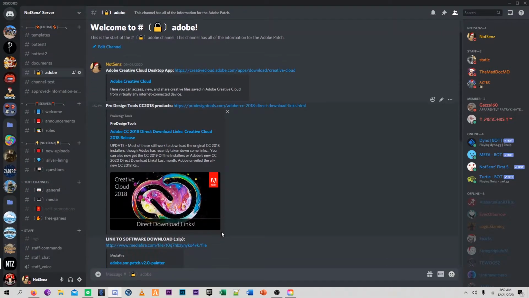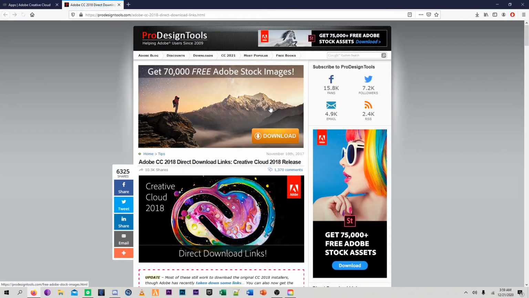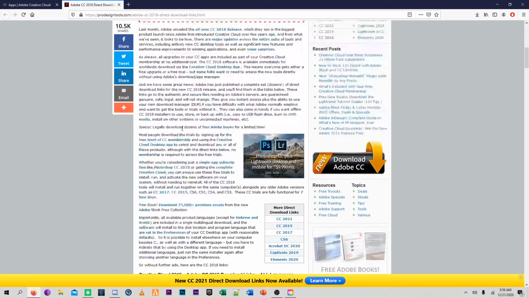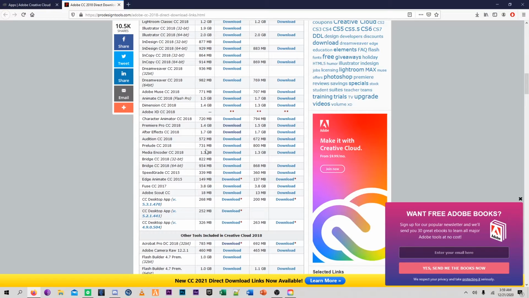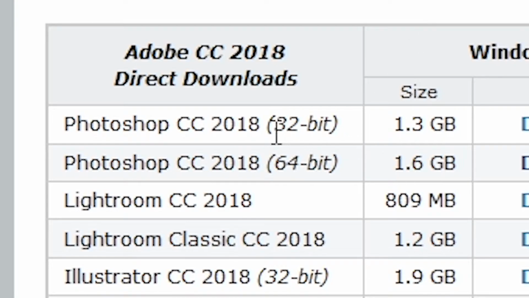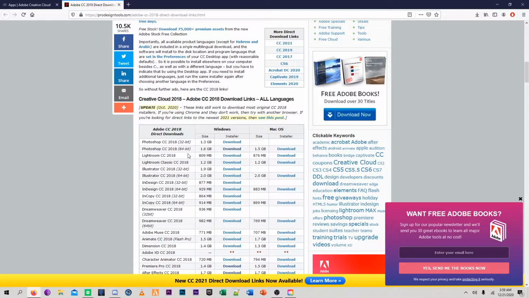Open back up in the Discord and go to this website. This is the Pro Design Tools for all the Adobe 2018 products. Open it, and then once you have it open, right under here it'll say Direct Download Links. And then you can choose whichever program you want. Now keep in mind, there is a 32-bit version and a 64-bit version for some of the programs. Unless you're running a Windows 7 laptop from like 2009, you're going to want to download the 64-bit version. So just keep that in mind.